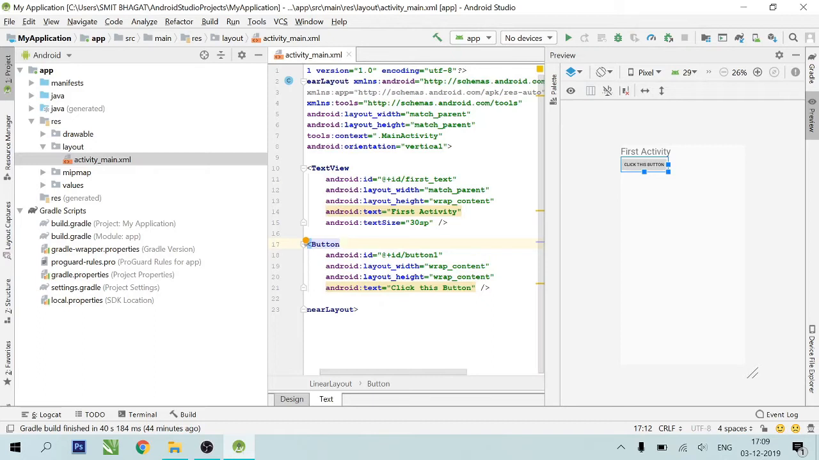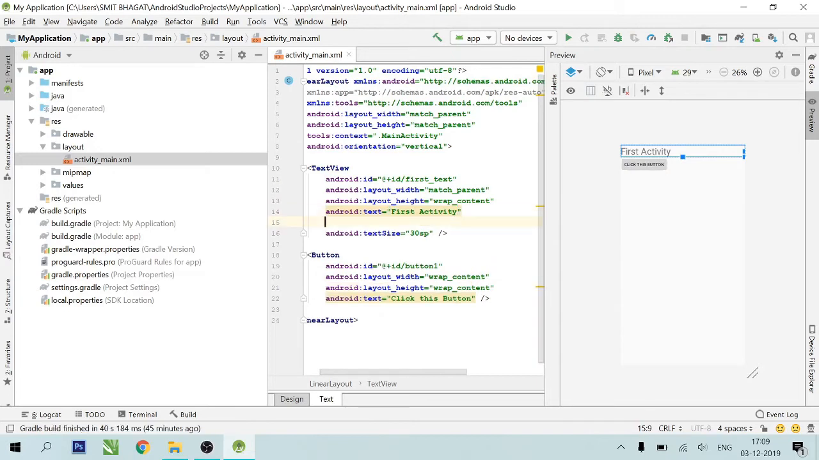Let's design this screen more and put this text and our button in the center of the screen. Let me define some properties to do that.